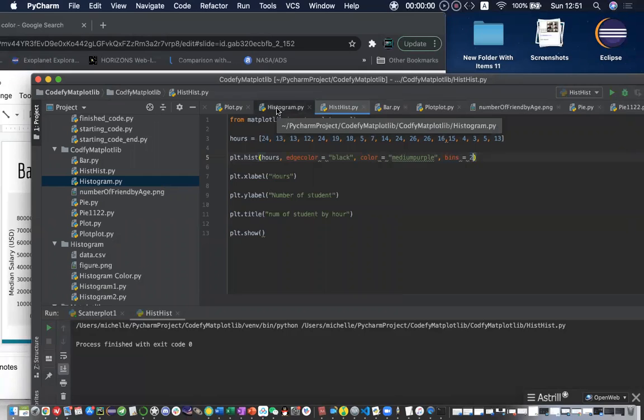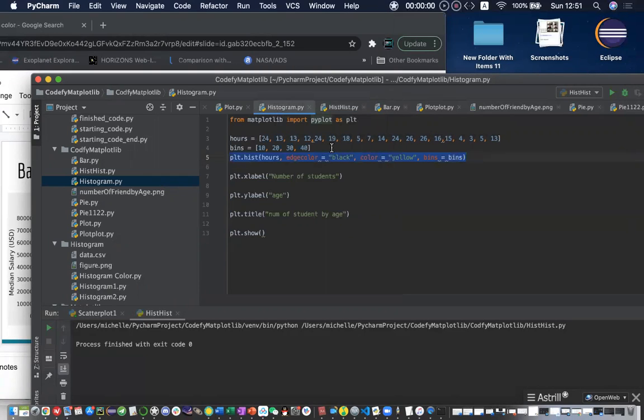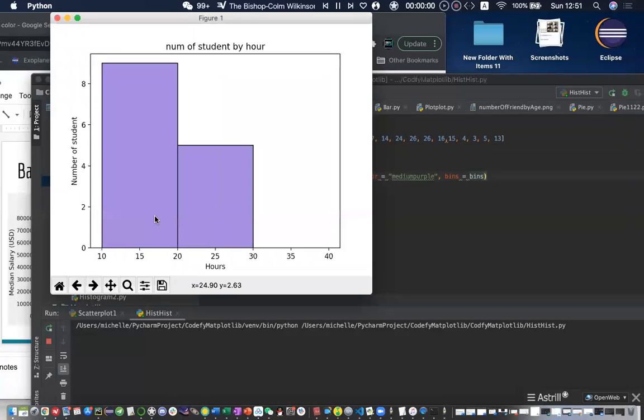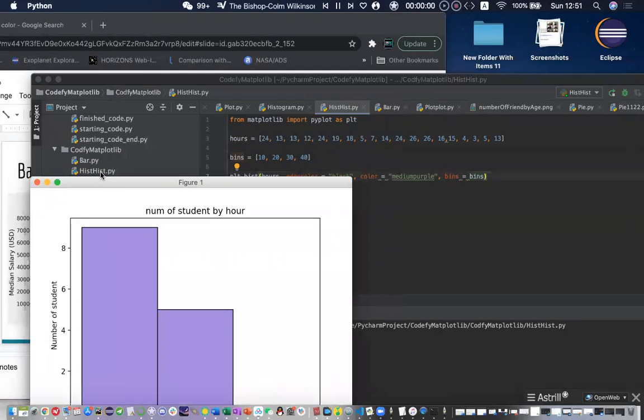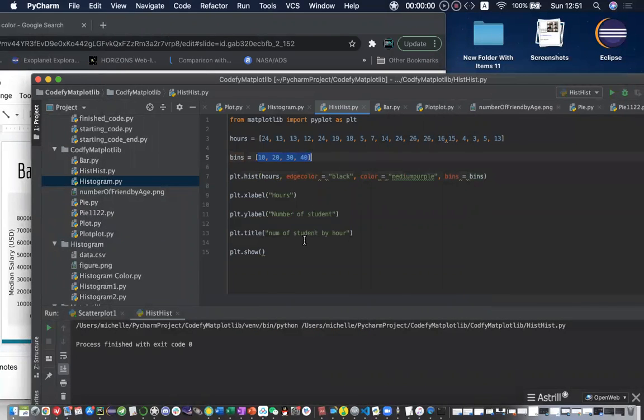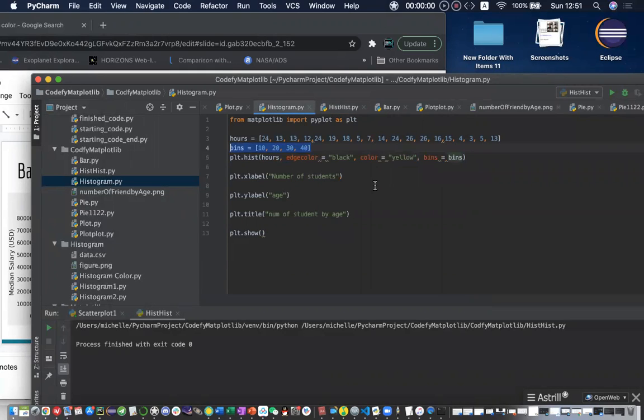We can also specify the range of the numbers that you want in each bin. For example, 0 to 10, 10 to 20, 20 to 30, 30 to 40. Then we can make a list of bins with different ranges. The bins equals bins here. We run it again. We can see from 10 to 20, 20 to 30, 30 to 40. We also have the value from 0 to 10, but we weren't able to see it here because that's a range we chose not to show.